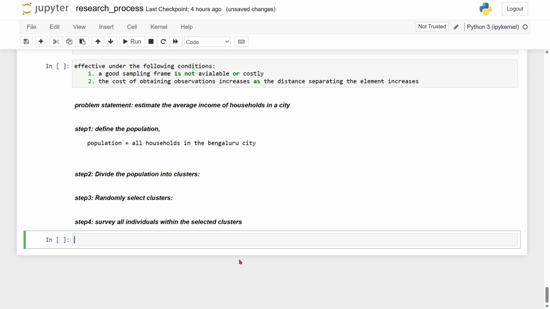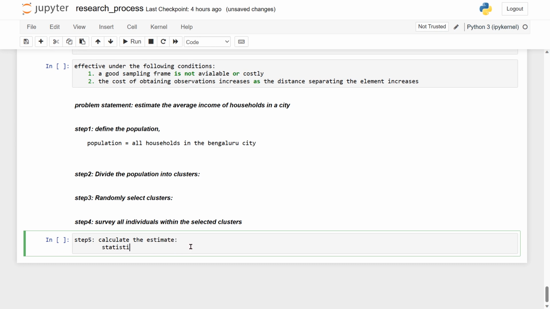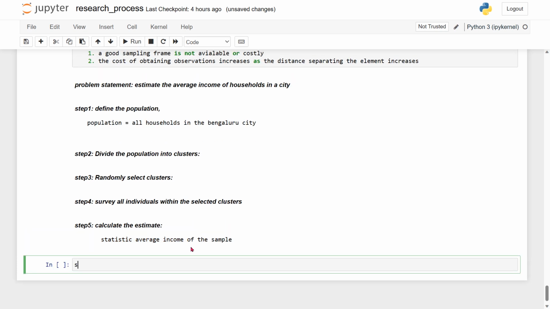Now it's pretty straightforward. Step 5 is to calculate the estimate. Estimate is nothing but a statistic here, so the average income of the sample. And then finally, step 6, interpret the results.